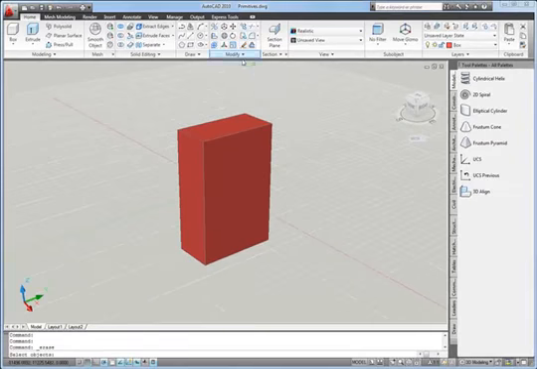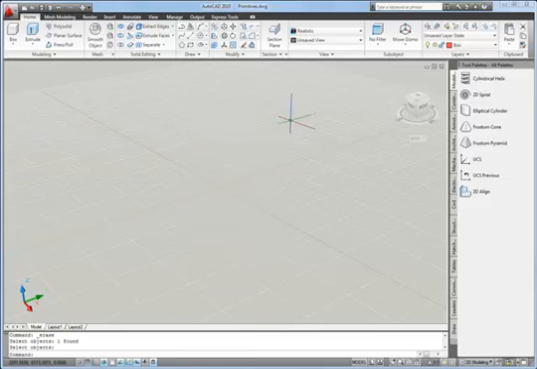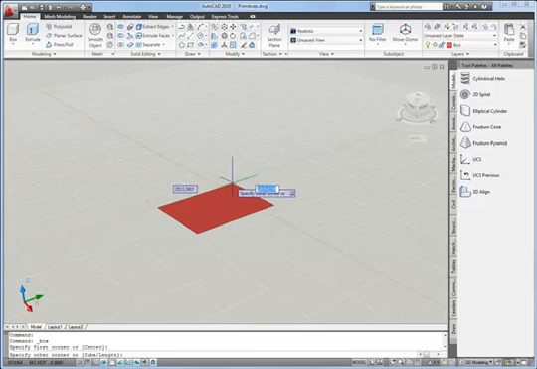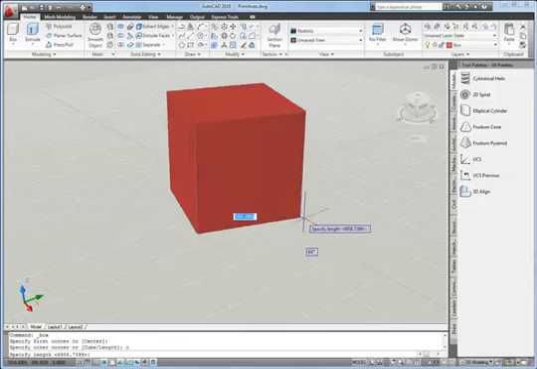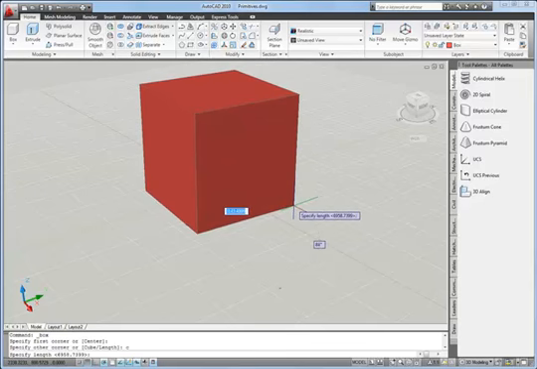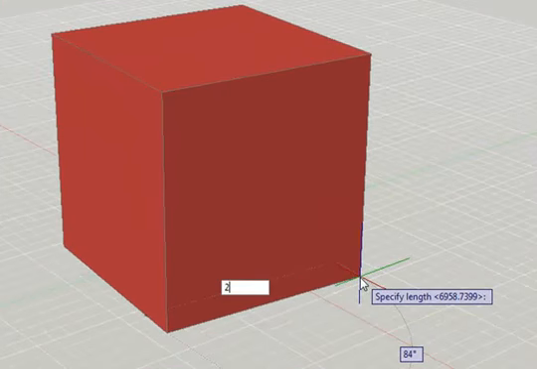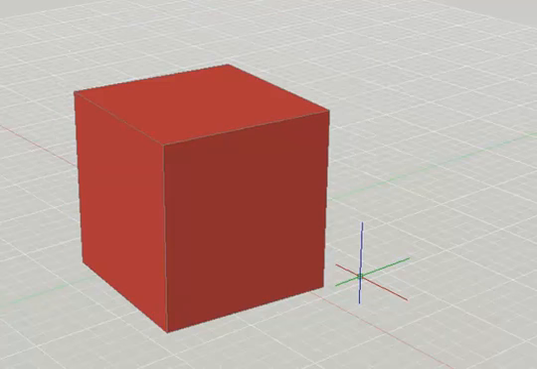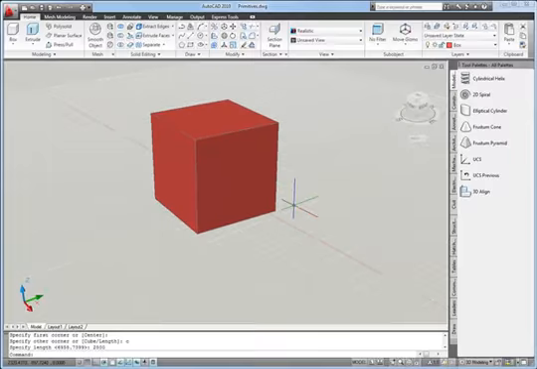Now there are some useful options on the command line for creating boxes. Very often you might want to create a cube. We can do that very simply. Click on box again, pick a first point, and notice that on the command line we have cube as an option. I can type C for cube, and immediately the box is constrained as a cube, and all I need to do now is enter the length of one of the sides, say 500, enter, and now we have a perfect cube with 500 unit sides.